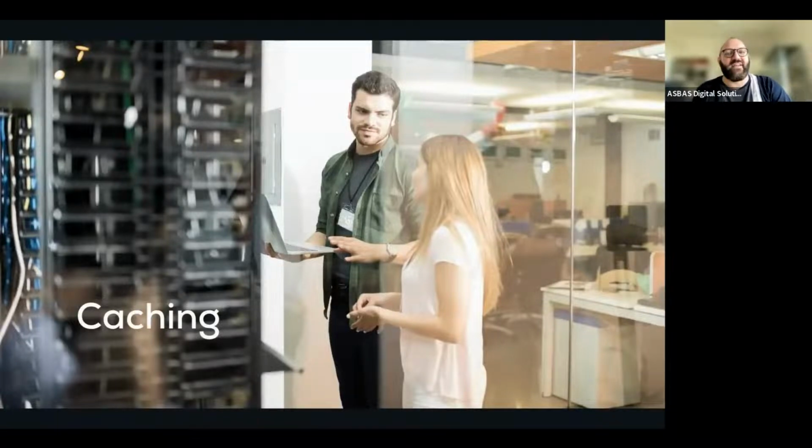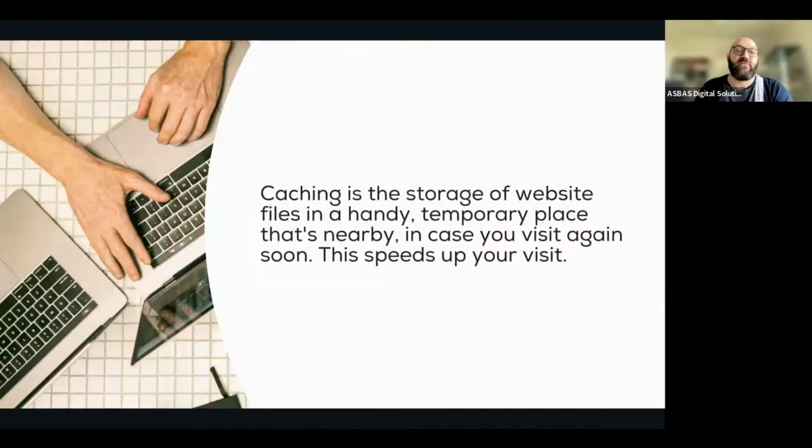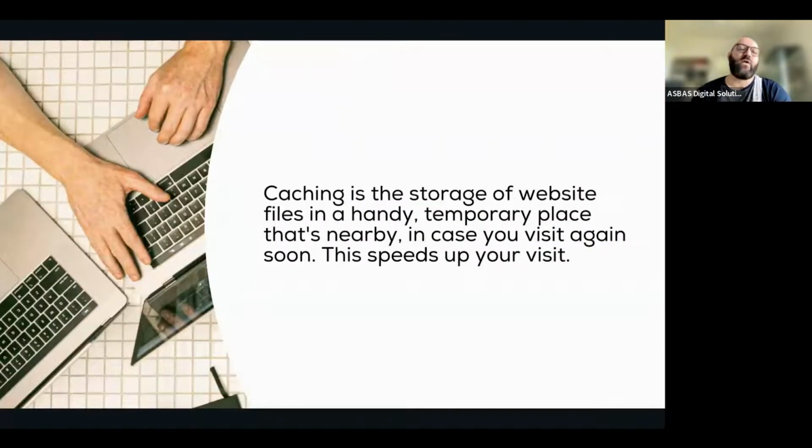Caching is another beast altogether. You've probably heard the term, or we might call it caching, as they might call it in America. Caching is, I guess, a way to make sure that reserves are there to deliver your site in the fastest possible way. It's the storage of website files in a handy, temporary place that's nearby in case you visit again soon. And this speeds up your return visit.